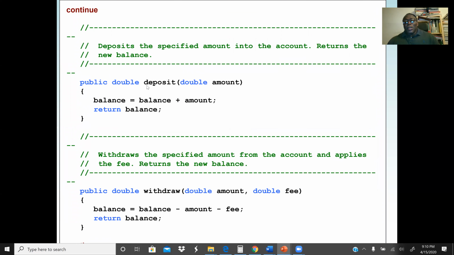Then we should have our deposit method, as we said, since we call it with the object type. So here, if I want to deposit, I'll add the amount that I'm depositing to my previous amount. The answer I'll get will be my new balance. Then I'll return the balance from the method.